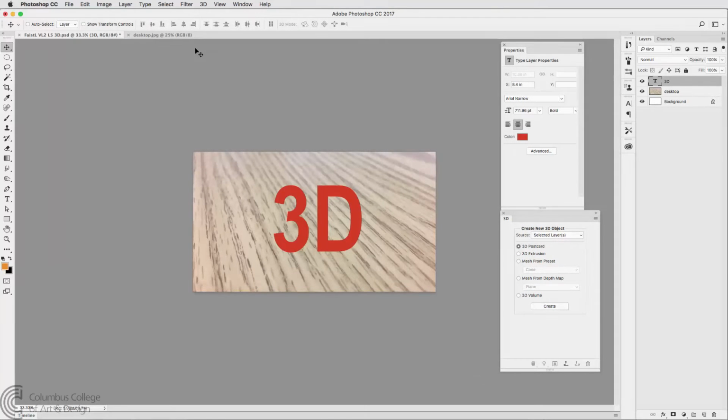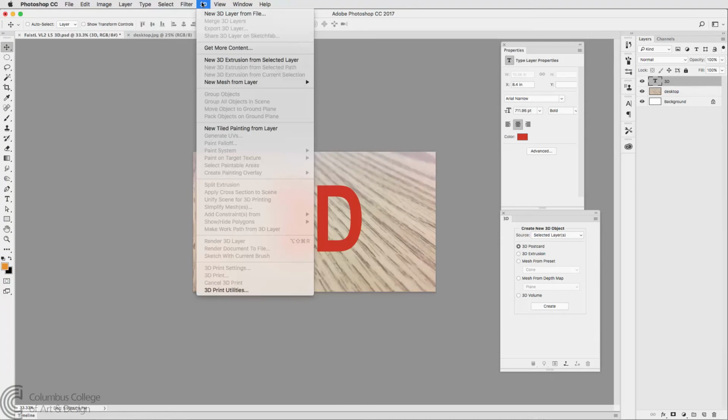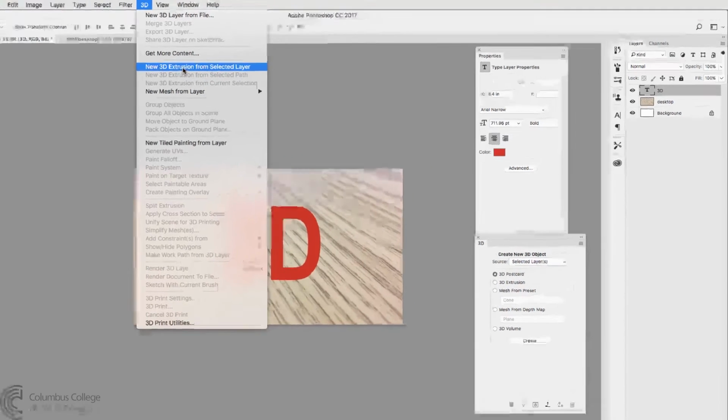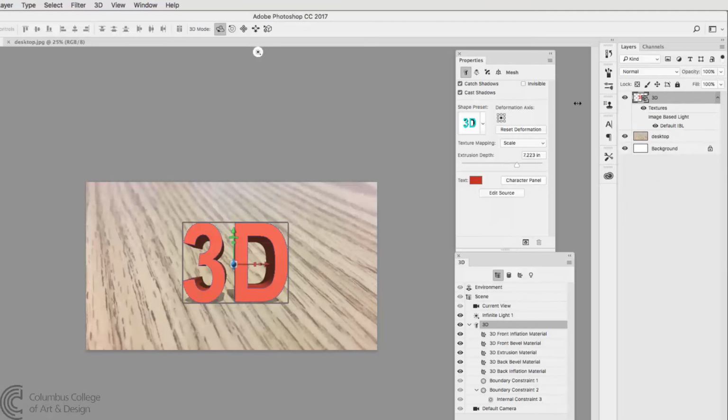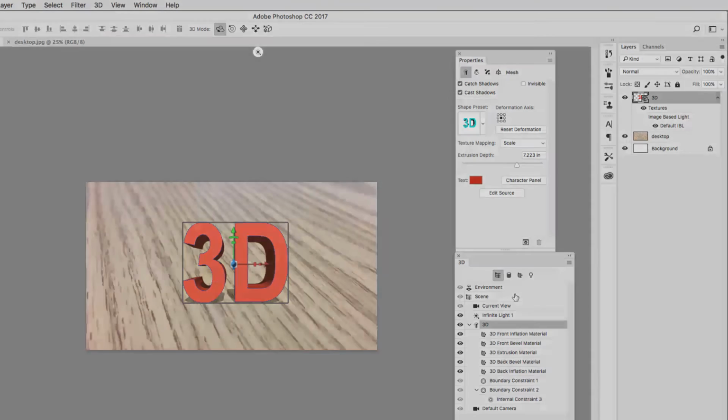With the type layer active, I'm going to go to the 3D menu and choose New 3D Extrusion from Selected Layer. When you did that, if you look in your Layers panel, you can tell it is now a 3D object and not just a normal type layer. And the 3D panel now displays the controls that are available to modify this type in 3 dimensions, which is X, Y, and Z planes.